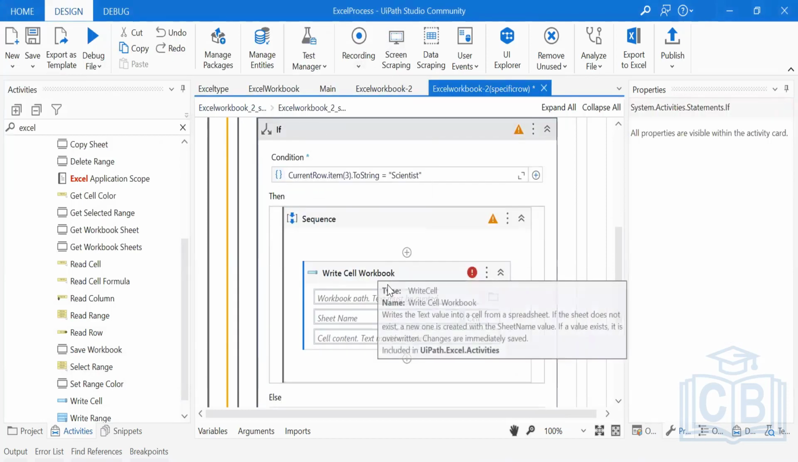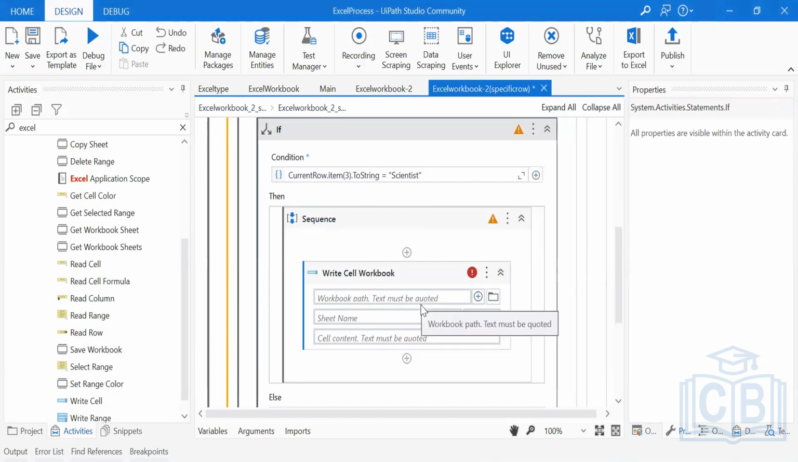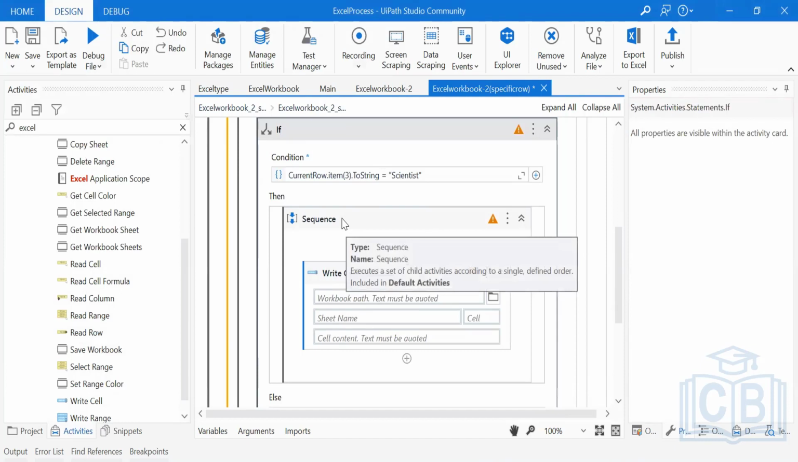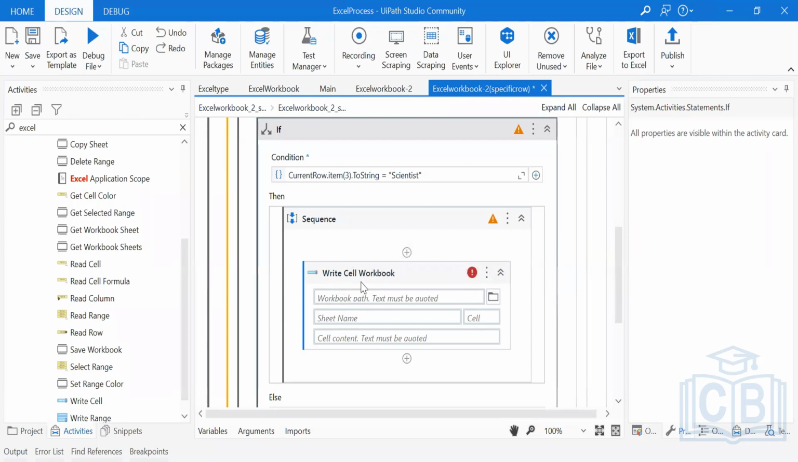Okay, the if condition, I removed the message box. You told me, "No, Manjula, I want to write it in the workbook." Right? I removed the message box. So how to write cell by cell? By using Write Cell workbook.